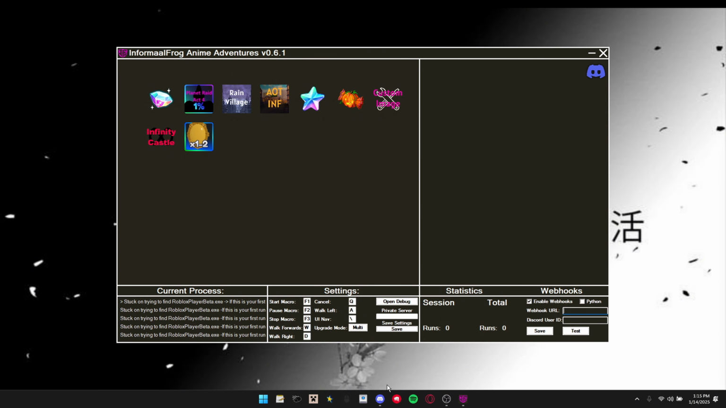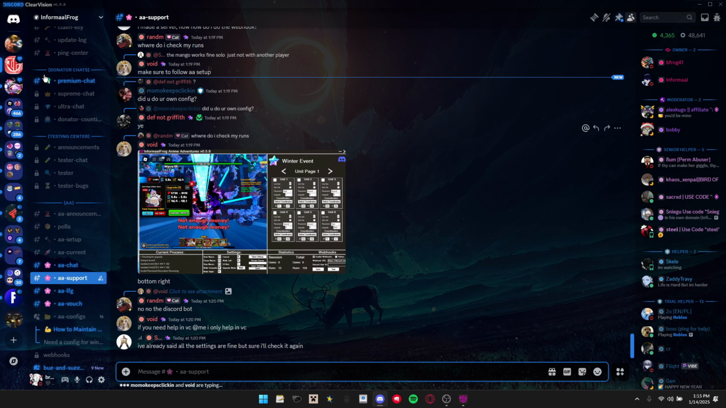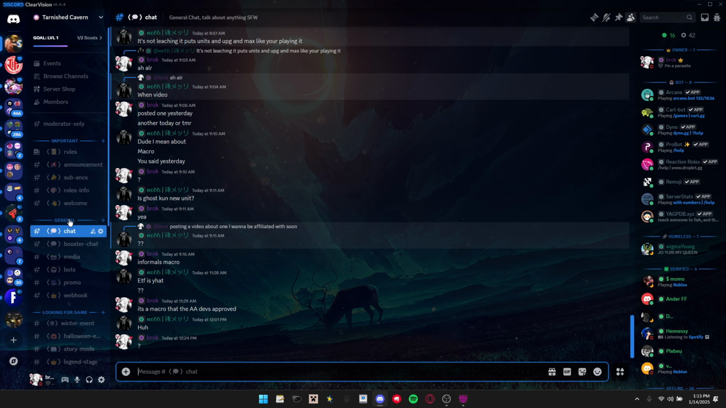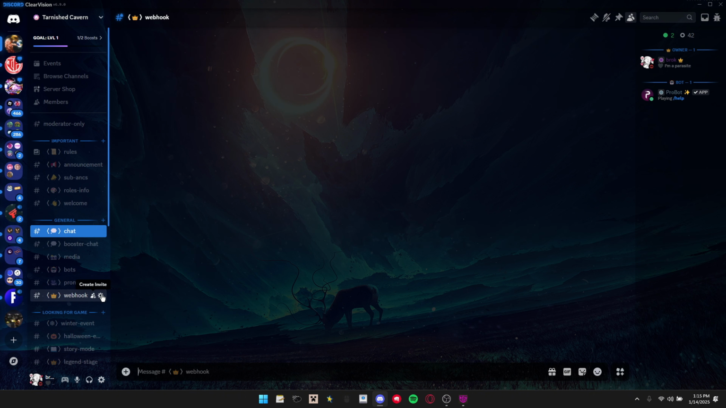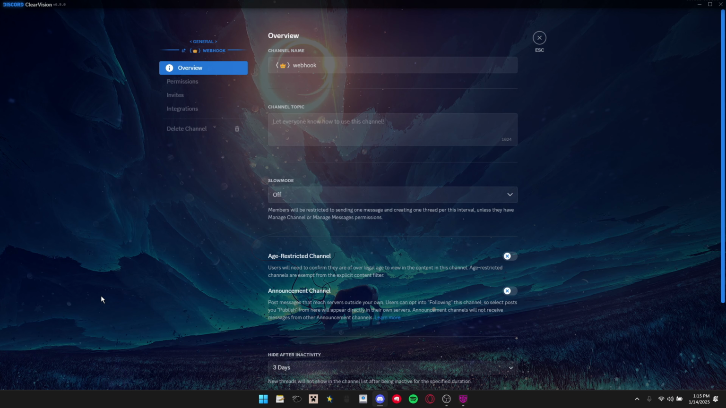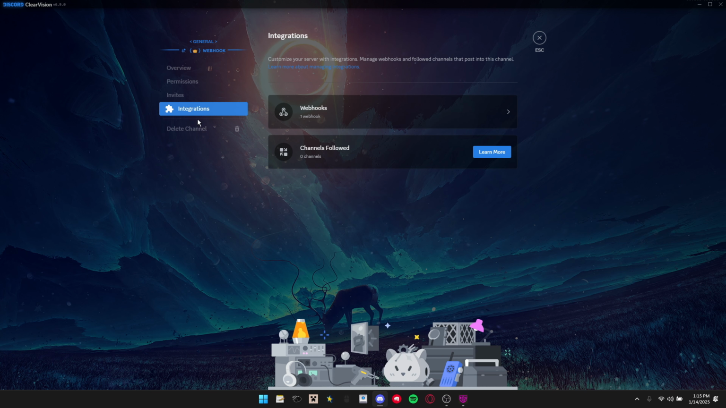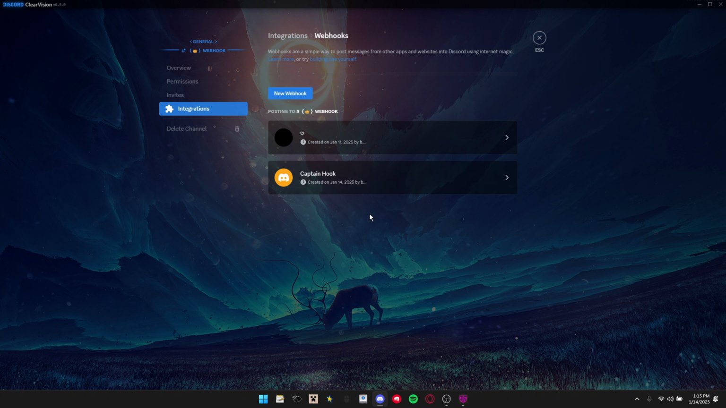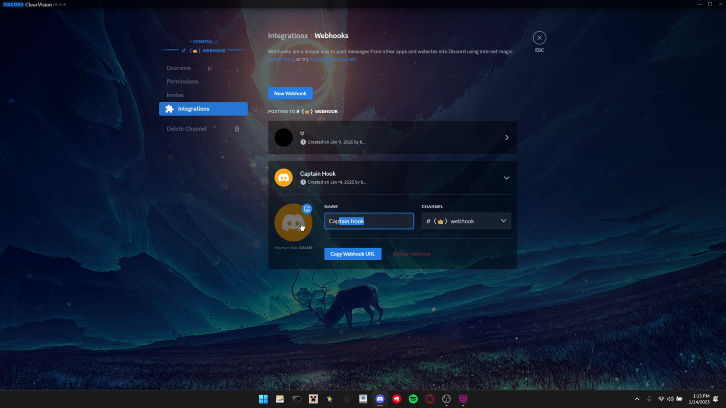In order to get these, you have to make sure you have your own server. And once you make your own server, you're going to go over here. You're going to have to click edit channel and go over here to integrations. Once you get an integration, you're going to click webhooks and you're going to create new webhook. And you can name it whatever you want or give it its own profile picture, it doesn't really matter. Now once you have your webhook, all you have to do is copy webhook URL and you're going to paste it into here.